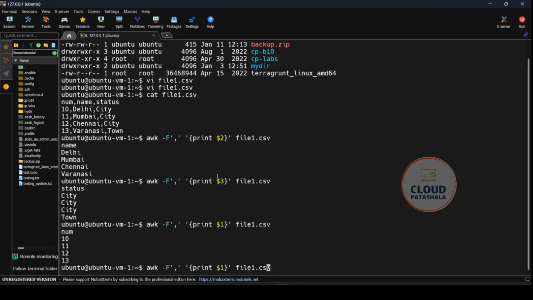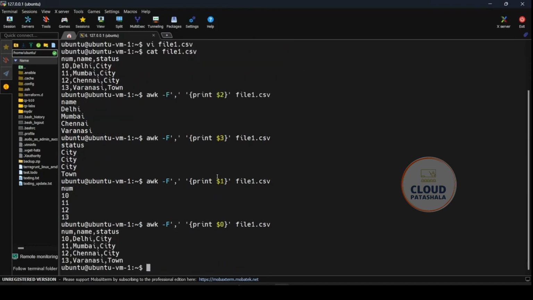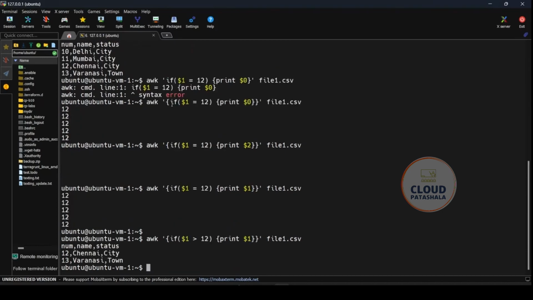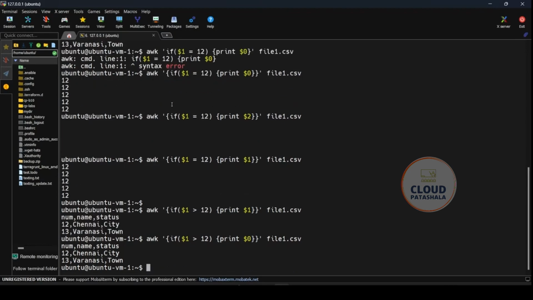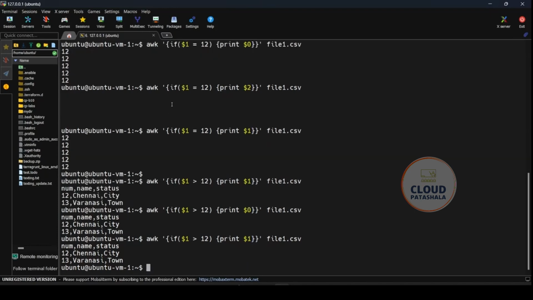If you say $0, this would print the entire line for us. Here in this example, if I have to print the rows where the number in the num column is greater than 12, I have to use the following command, that is awk. If $1 is greater than 12, it would then print the entire line. Now in this particular example, even if we enter $0 or $1, awk on Ubuntu is actually printing the entire line.